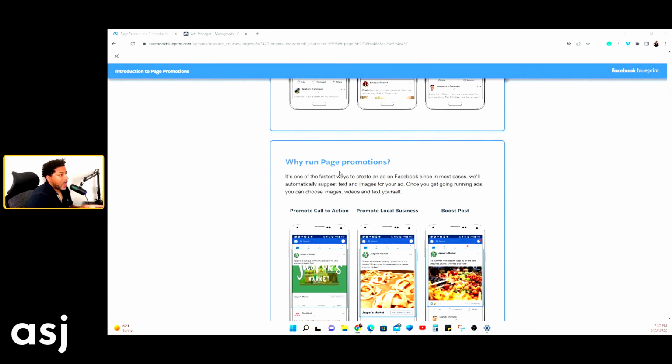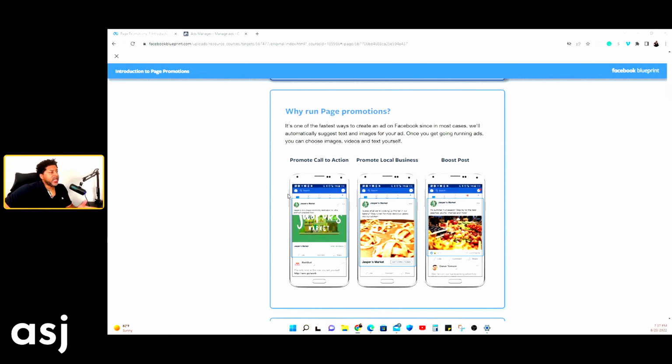Here is why run page promos. Here it tells you about the promo call to action, which is this one. This one is to promote your local business and get directions to your business. So if you're a restaurant, you want people to come to it and get foot traffic. They get directions and it takes them straight there. And this one is the boost post. It just talks about your business, and you can get likes, comments, and things like that. That's more of a boost post that isn't directing the customer to your business directly, but just bringing awareness to your business.